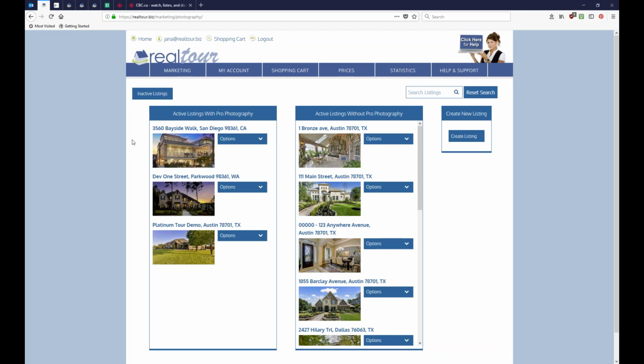When you land on this page, you're going to have all of your real listings. And all of our listings are divided into 2 categories. Over here on the left, any listing that already has the product that we're in will show up here on the left. Any listing that does not currently have the product that we're dealing with right now will show up here on the right. So they're just divided by left and right, whether you have the product or not.